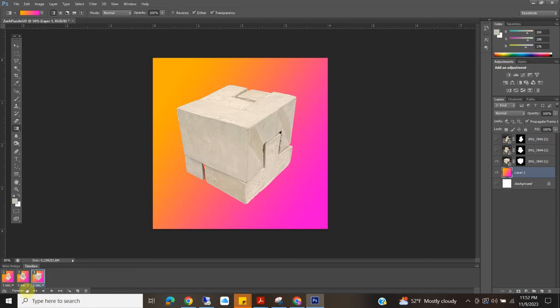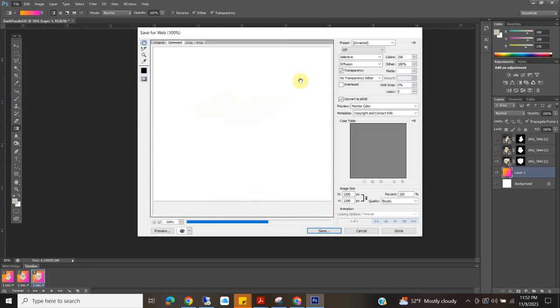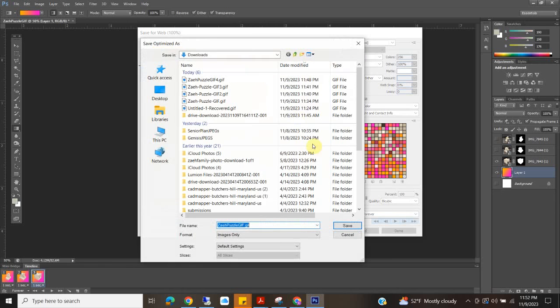Okay, so it should say 1 second on each of these. Forever over here, I'm ready to resave. So I go to File, Save for Web, hit Save.